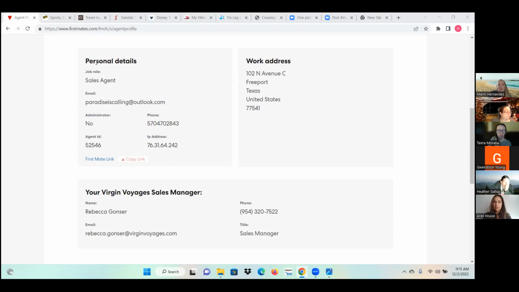Yeah, so I see here, underneath your personal details, you have a separate agent ID specific for First Mates or Virgin Voyages, which I never even knew until today. So I'm learning something too, which mine is right here. And so I believe this is what she means. So she's going to pull it up so that you guys can see what that number is. Maybe I have to add that on at the end.